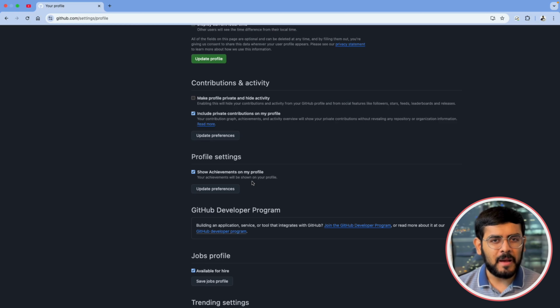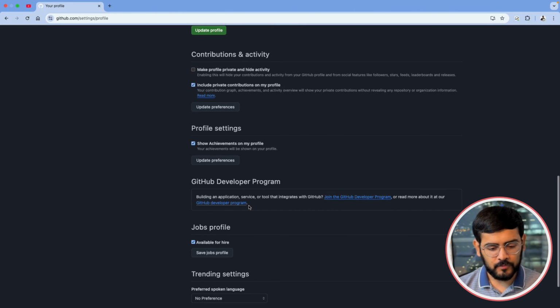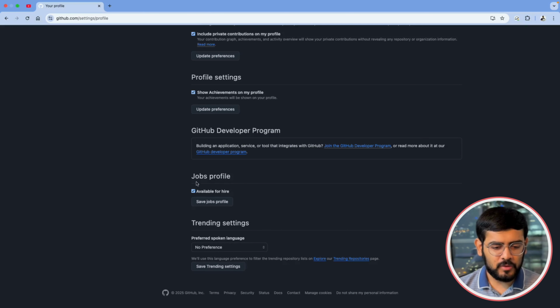Achievements are some badges that we get from GitHub when we do certain things. So I have only one achievement on this profile to show. But again, this is something that we get from GitHub side. They are like badges which show up. And then we have the jobs profile, which is basically, do you want to show yourself available for hire or not? So depending on your preference, you can set that as well.